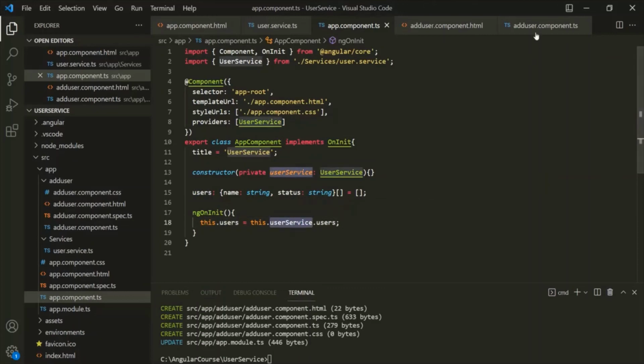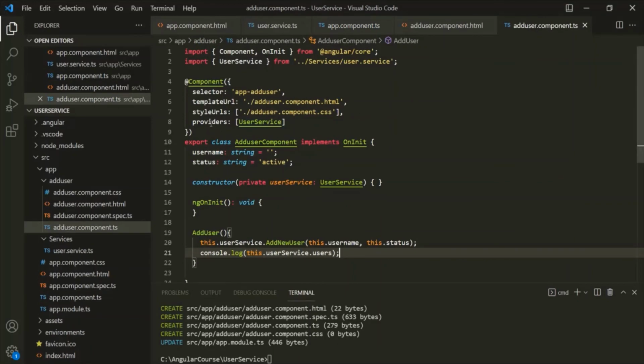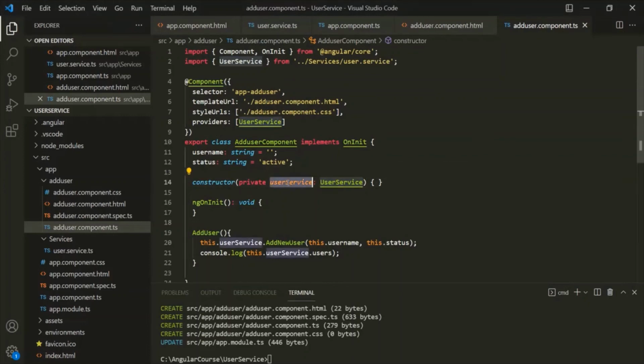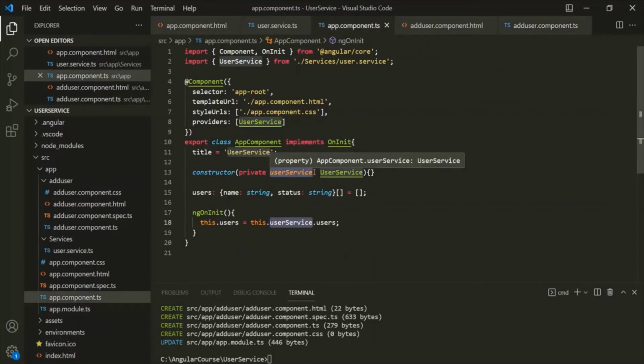But in the add user component, here also we are providing this user service. So here Angular will inject a new instance, and when we are adding new users using this text box and this drop down, and by clicking on this create user button, that new user is getting added for this instance. Okay, the instance of this add user component class. But here we are looping over the instance of the user service class from this app component.